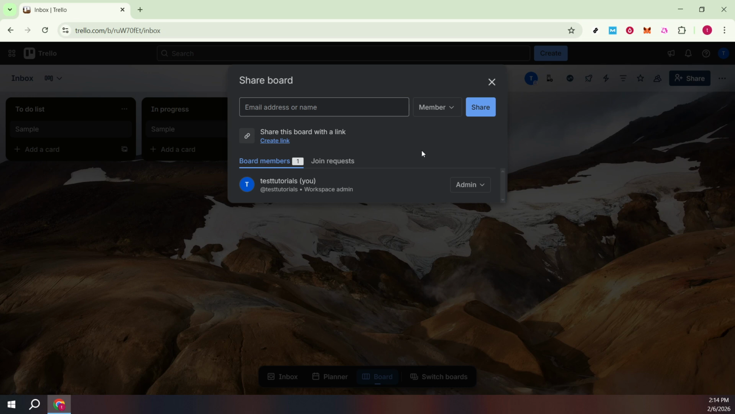If it's easier to reach a group of people at once, use the board invite link in the same share panel. Toggle it on if needed, then copy the link and share it in a secure channel your team uses. Keep in mind that links are powerful. Anyone who gets the link can request access as allowed by your workspace settings. For sensitive boards, turn the link off after everyone has joined to prevent it from being passed around.